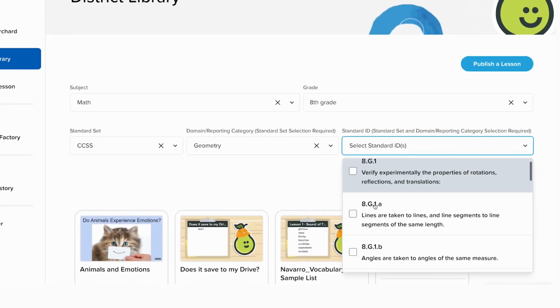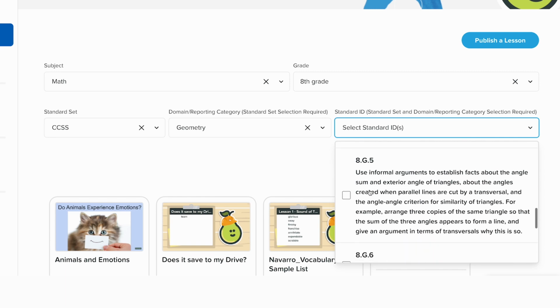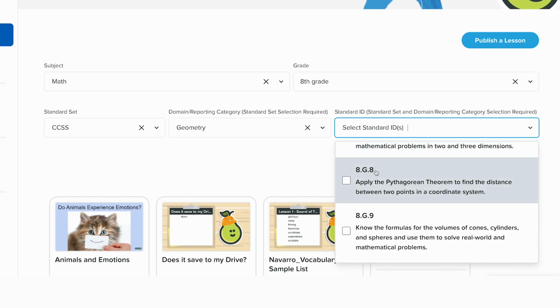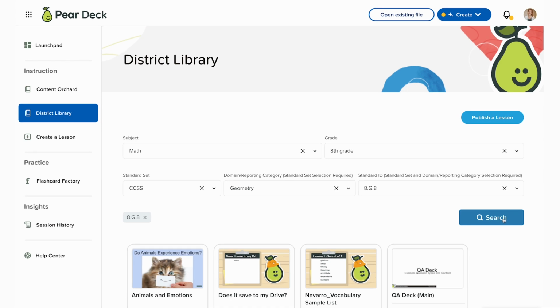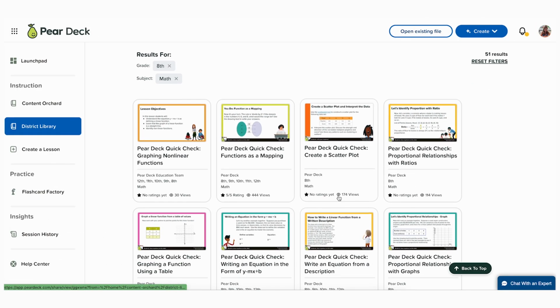As a teacher, you can now feel confident that your lessons are aligned to your unique district standards and requirements, because the content in the district library has been created and approved by either your district's curriculum team or by other teachers in your district using the same standards. No more reinventing the wheel or hunting for that perfect, standards-aligned lesson plan.